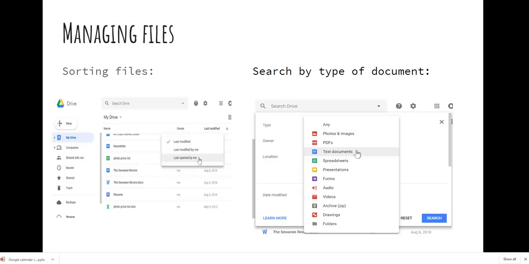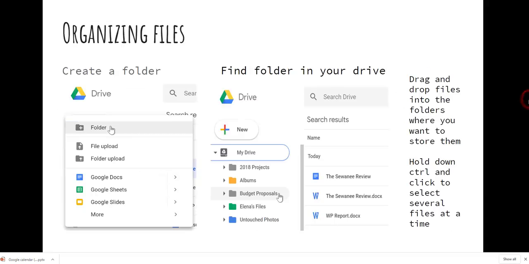You can manage your files. You can sort them in different ways. So if you're in your drive and you're looking for it, you can find the name, it has the owner, and then last modified. If you click that, it'll show you last opened by me, last modified by me, or just last modified in general. So you're able to sort them that way. And you can, like I showed you before, sort them by the type of document by clicking that down arrow at the top.